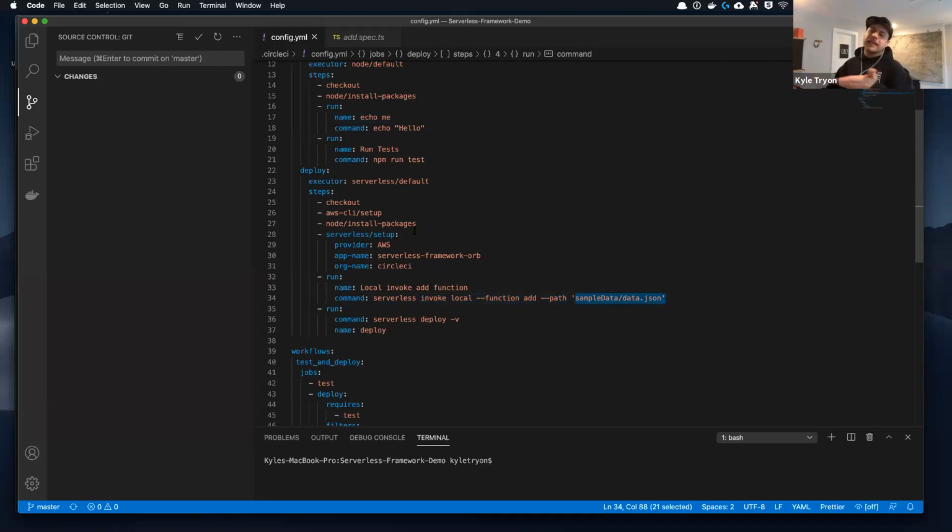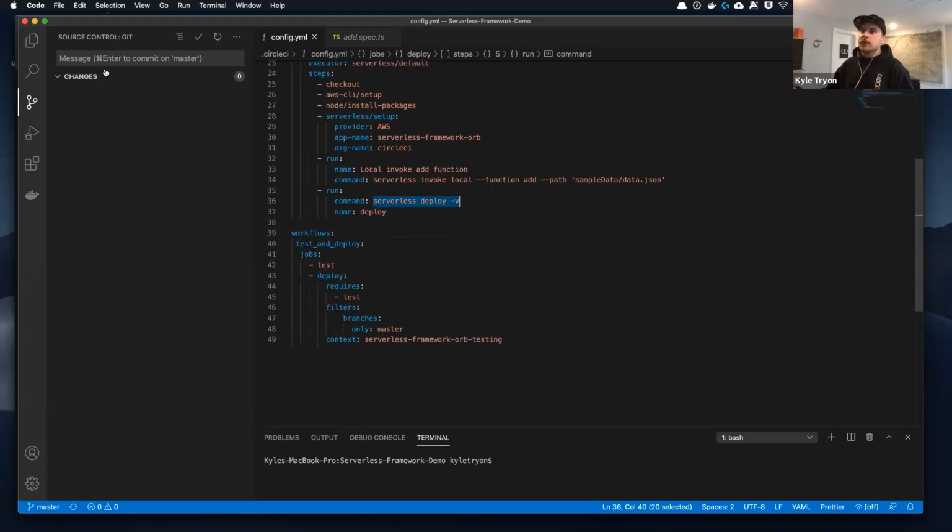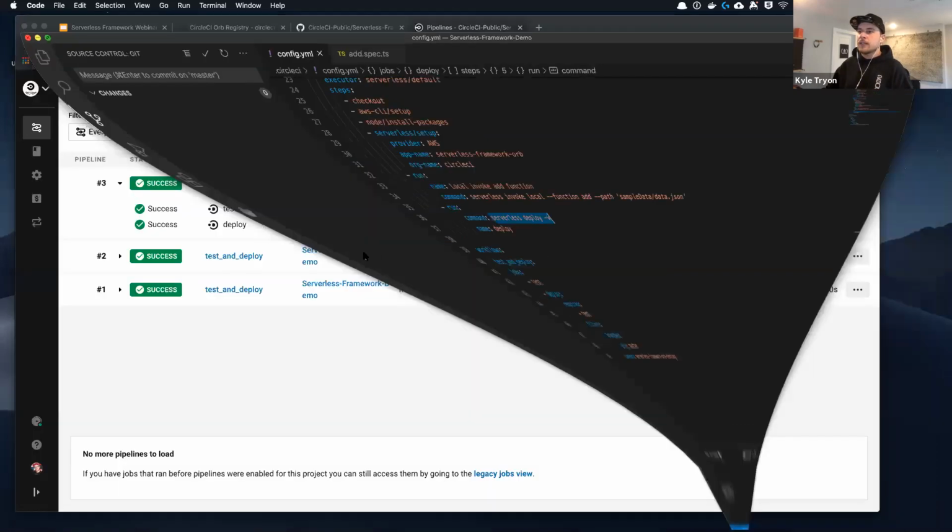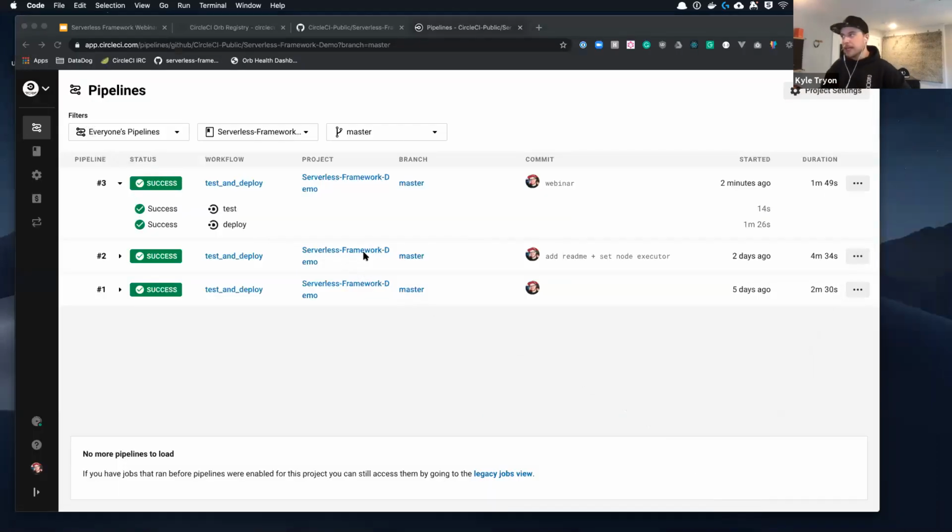Assuming that passes, we're going to go on to finally use the serverless deploy. Since we installed the CLI earlier with the orb and that setup command, we can actually just run the command serverless deploy. We'll make it verbose just so that we can see what's happening. All right, so everything makes sense. We understand what's happening in the config. Let's go back and good, everything is green. That's exactly what we wanted.